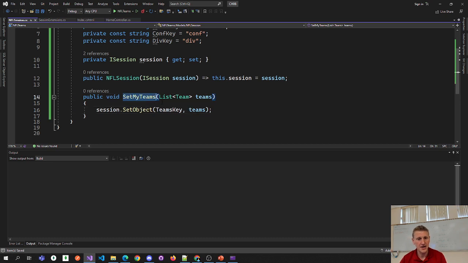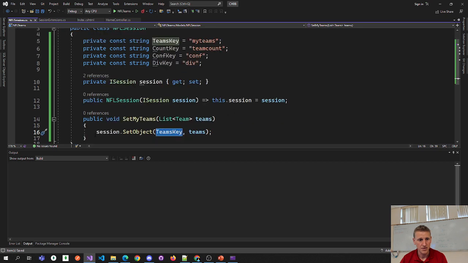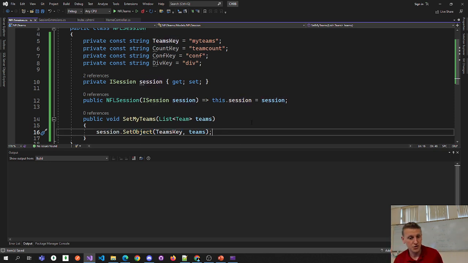So you call set my teams, passed in a list of teams. You store a session variable right here, session.setObject. Remember, setObject serializes it and saves it to session. So setObject does those two useful operations.